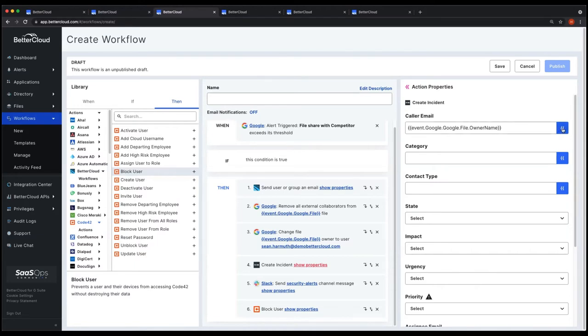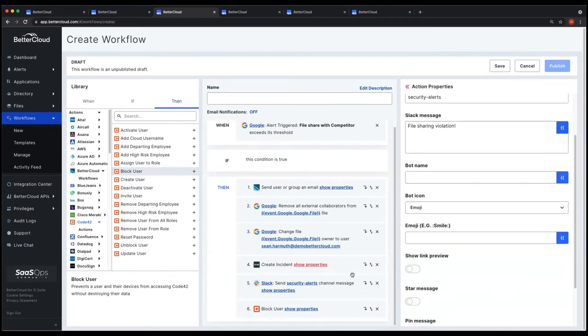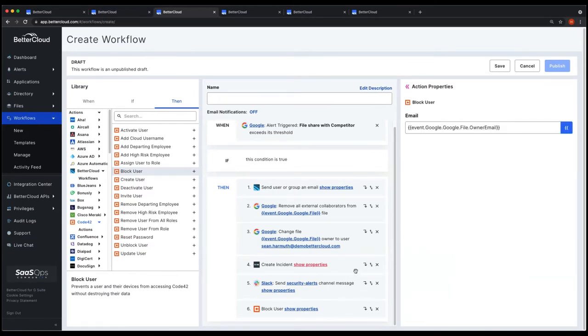Again, filling in with dynamic fields from that targeted file. You can send a Slack message. You can then, if you have code 42, block the user. You basically have available to you all of the actions that are normally available here for the integrations you've connected. So build yourself a workflow that will take the actions necessary to comply with your policy and what it is you want to do.